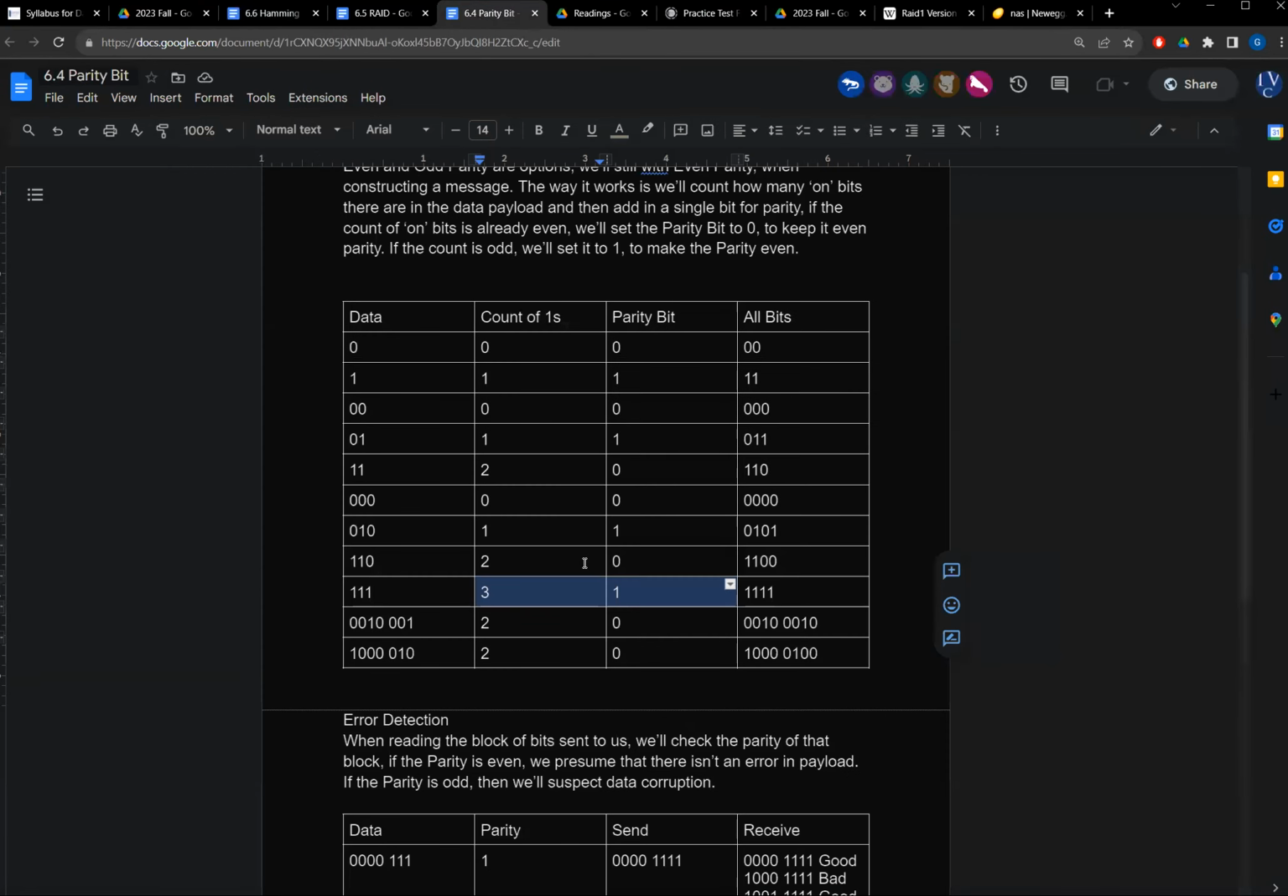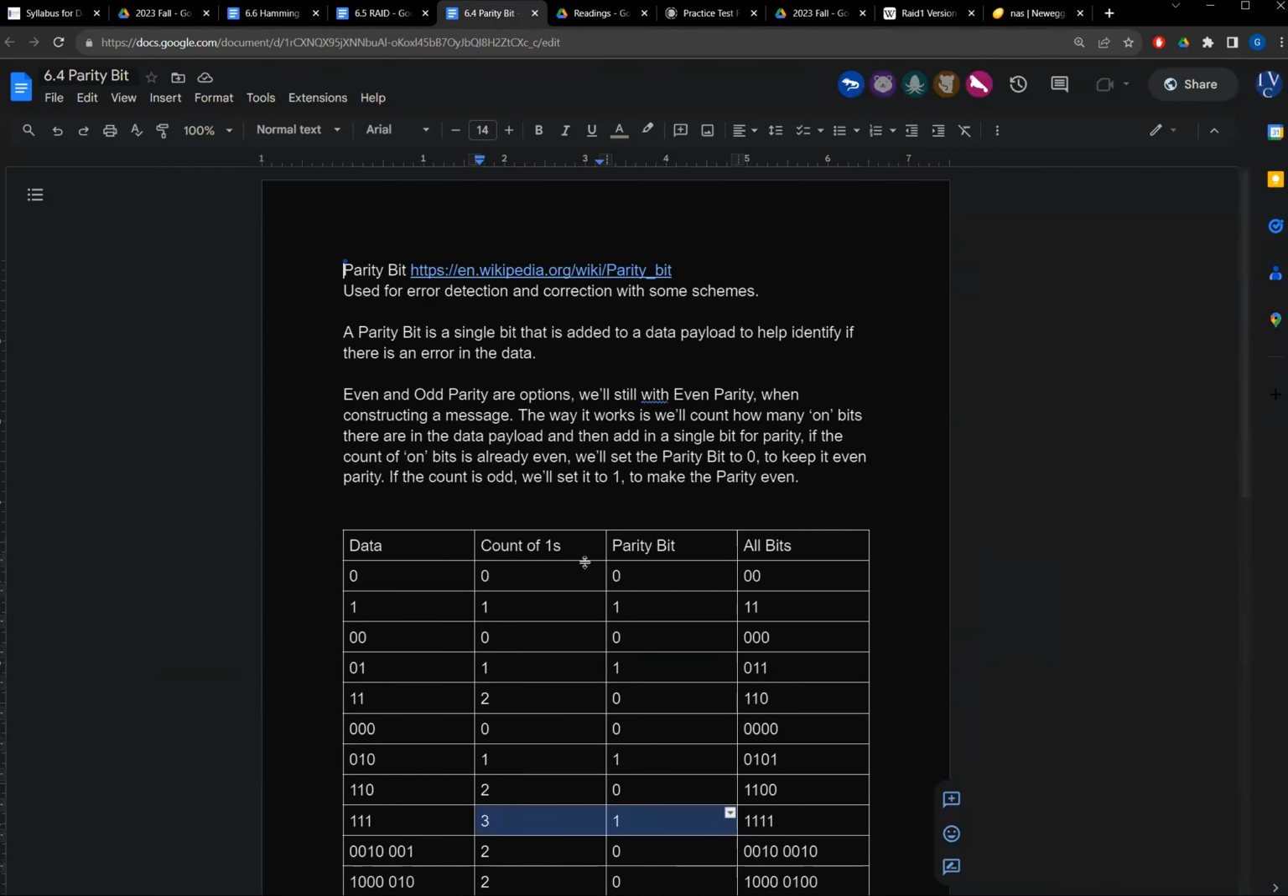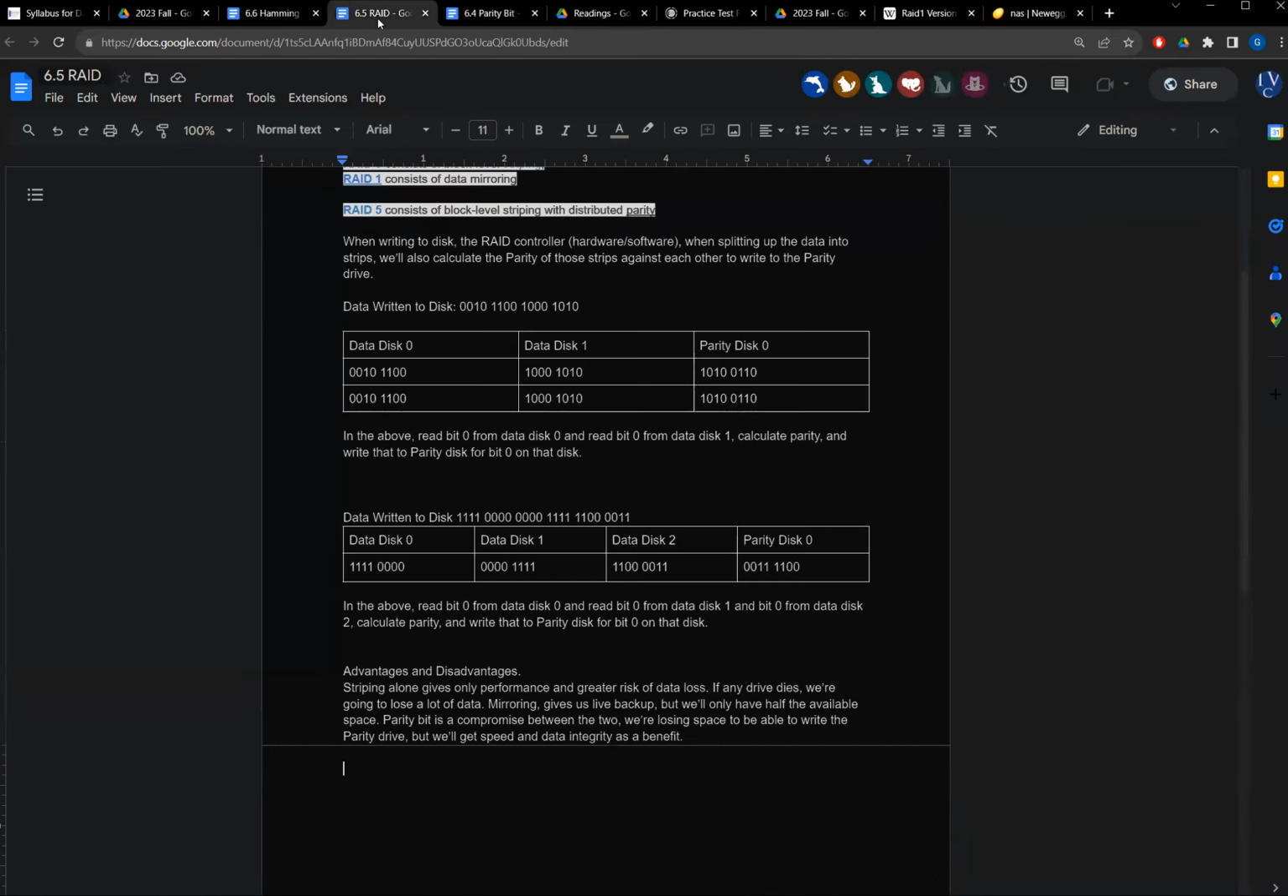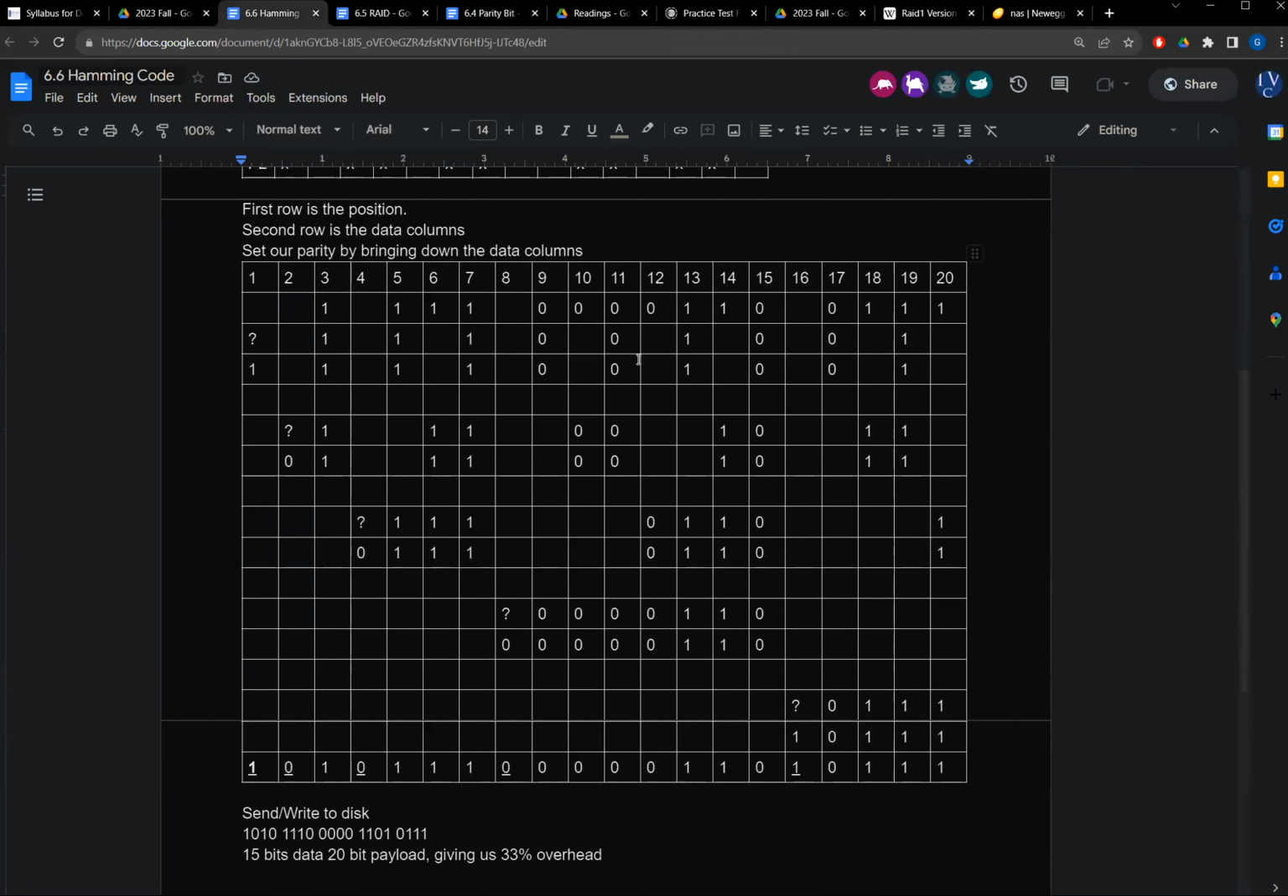Anyways, there will definitely be parity questions on the final. And RAID and Hamming code are pretty much just extensions of asking about parity on the final. Questions at the moment?